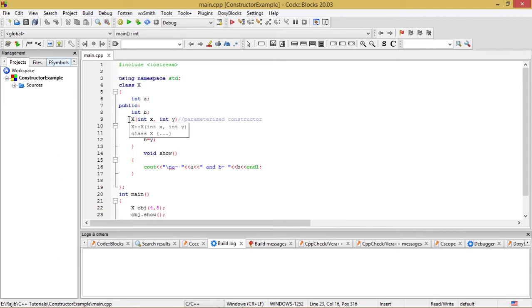It has no return type, as constructors do not have any return type. This constructor has two parameters associated with it, int x and int y. I have written a comment beside this statement that it is a parameterized constructor. Any constructor which takes parameters is called a parameterized constructor, so this is an example of a parameterized constructor. There are different types of constructors, but this is a case of a parameterized constructor.